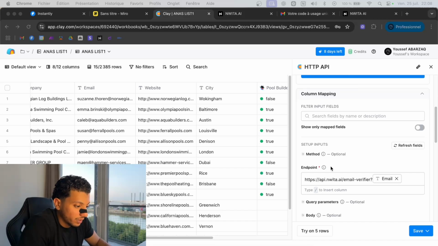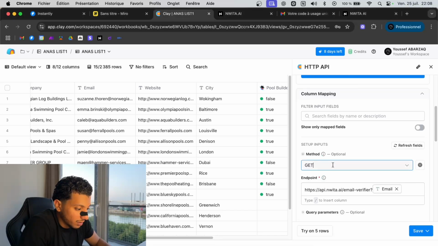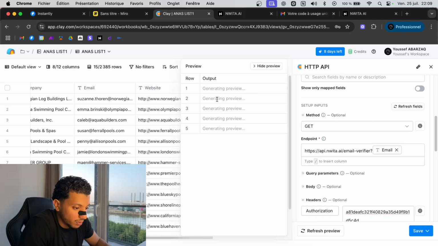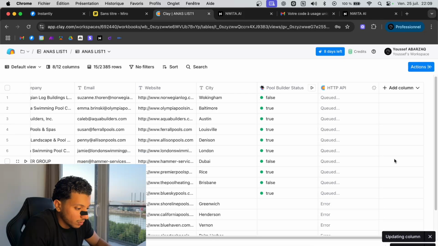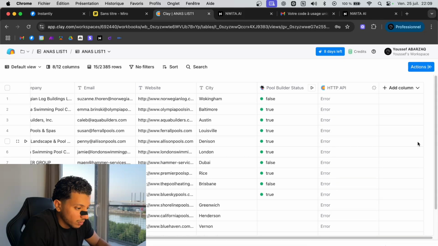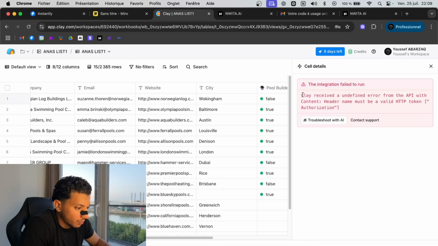Yeah, well, after searching a little bit, I didn't add get here. In here, if we try, it will work. Still not working. That's weird. Save and run on 10 rows. Damn. Same error, that's weird.